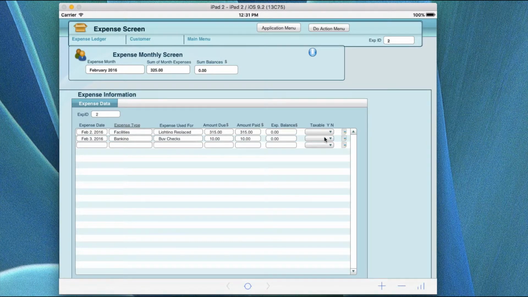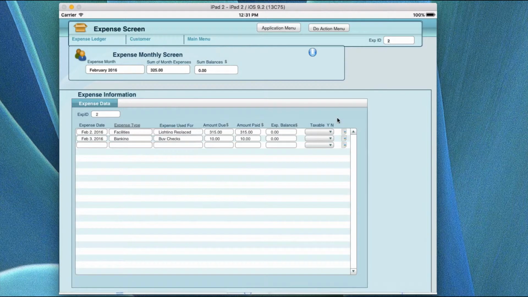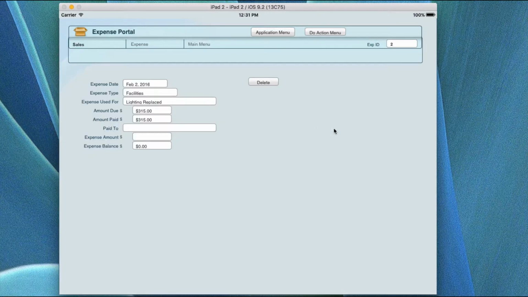Now, on the end of the row, you have a field where you can say whether it is taxable or not taxable. Basically, you're taking things that you can deduct from your taxes and putting an indication in there that they are taxable or not taxable. And if you want to go to the portal record for this particular portal, you can click on the icon at the end of the row and it'll take you to the portal record.